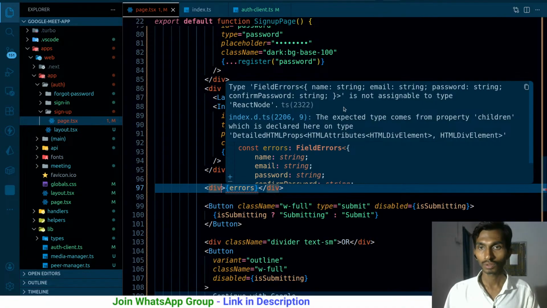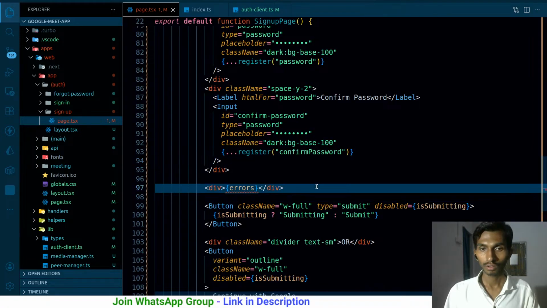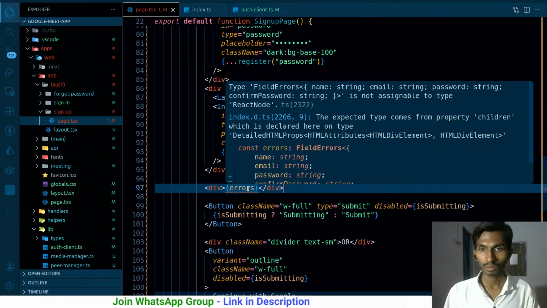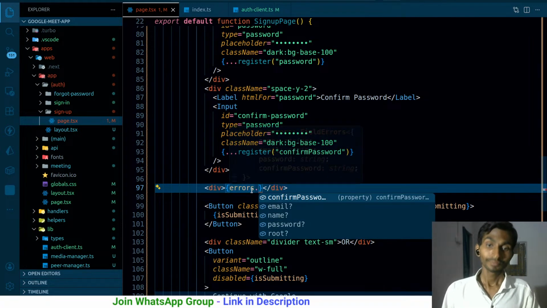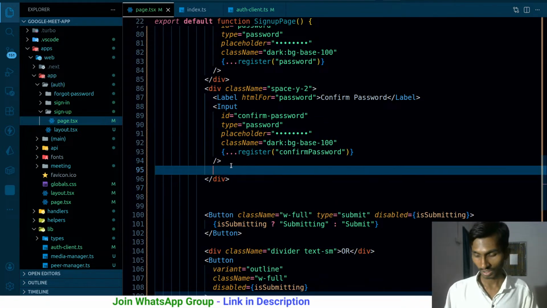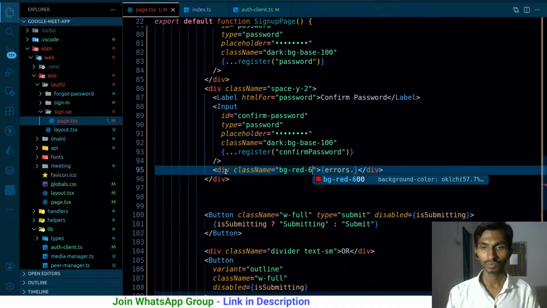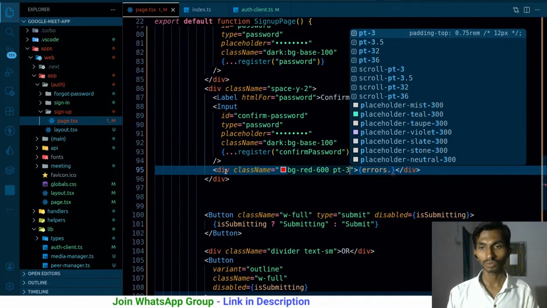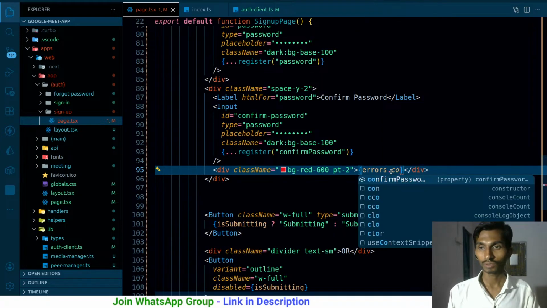What is the issue? Errors dot. Got it. Thank you for letting me know. I'm going to cut it from here and paste it over here, and let me give it some design. className bg-red-600, give it some padding, top around 2 or something. Errors dot what error? Errors.confirmPassword.